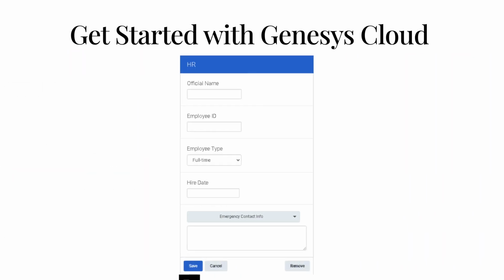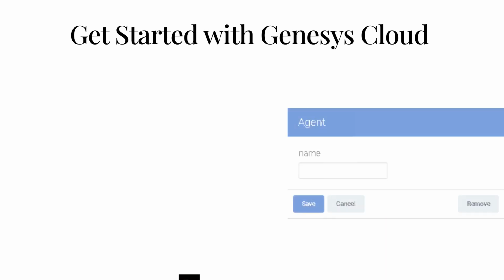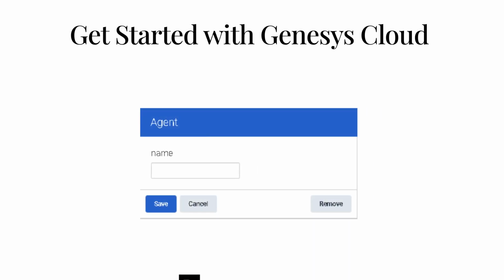In HR, you can enter your official name, employee ID, employee type, hire date, and emergency contact info. In the Agent section, you can enter your name. This could differ from the name you have on the main profile page.